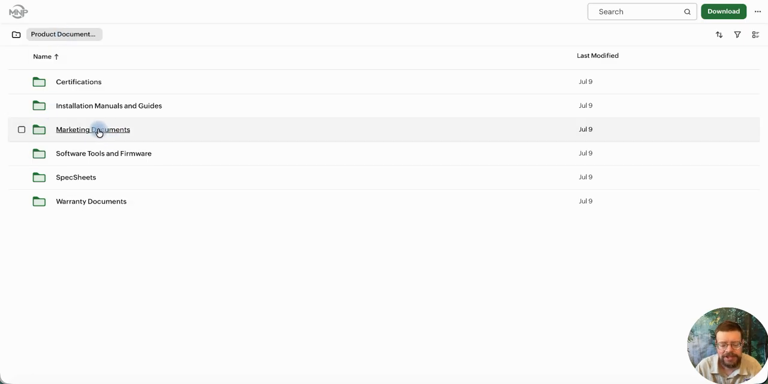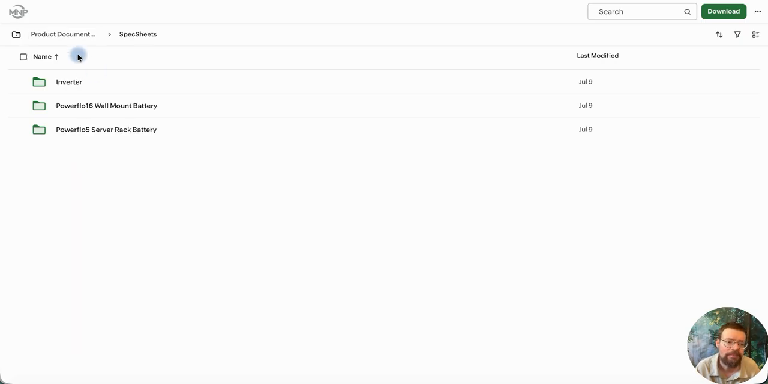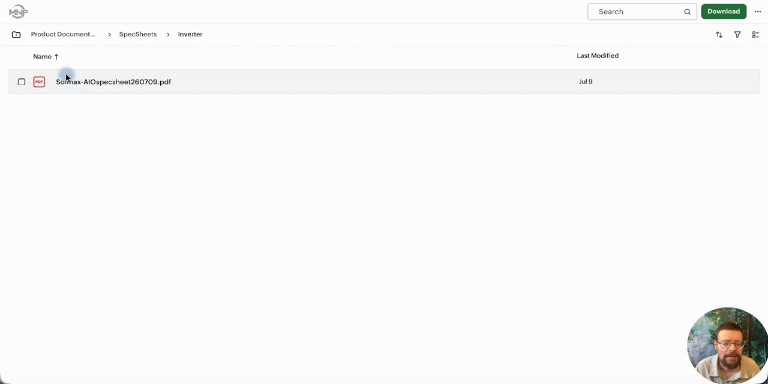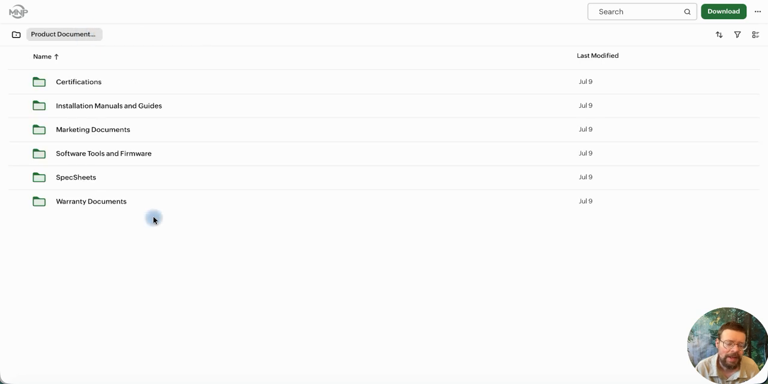Marketing documents, that's just some flyers and things that are a little more on the marketing side rather than spec sheet and certification side. Spec sheets is just your basic spec sheet for each of the different products, and we'll try to keep the very latest up-to-date version in there as we do updates.